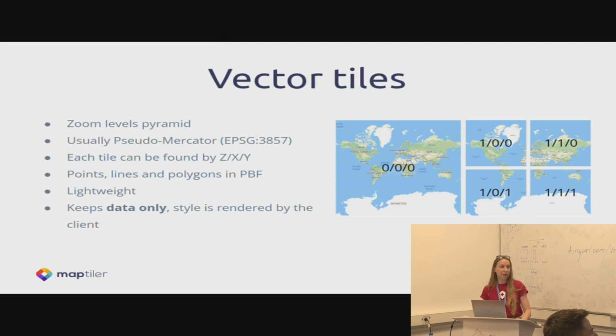Just briefly about vector tiles. Vector tiles come in a zoom level pyramid, usually in pseudo-Mercator projection, because it's convenient as the world is a square at zoom level 0. Each tile can be found by its ZXY position. Vector features are encoded in PBF format, which is lightweight and fast on performance. The biggest difference compared to raster tiles is that vector keeps data only, and style is rendered by the client, which enables on-the-fly styling.